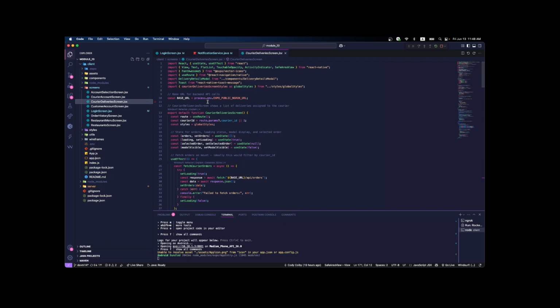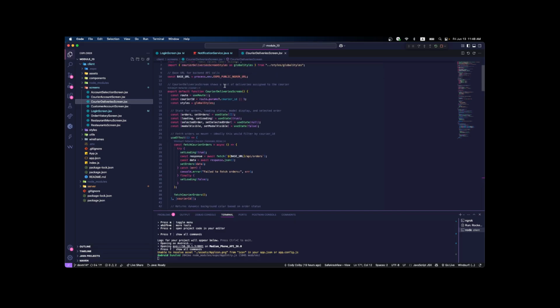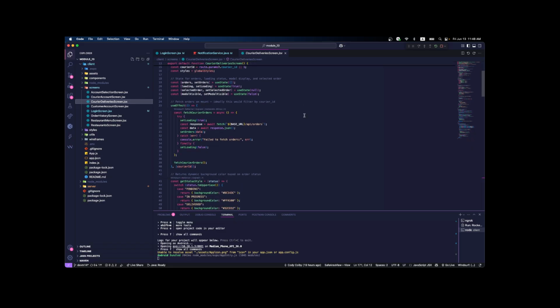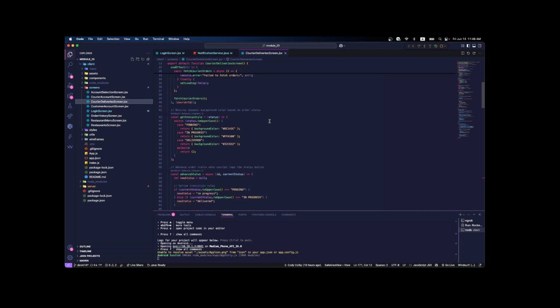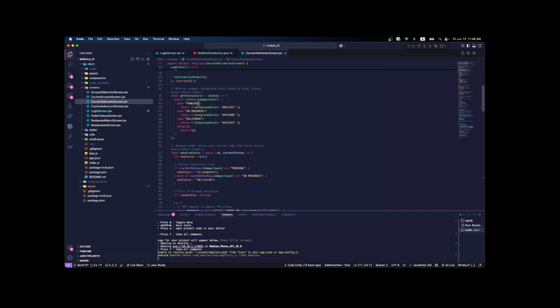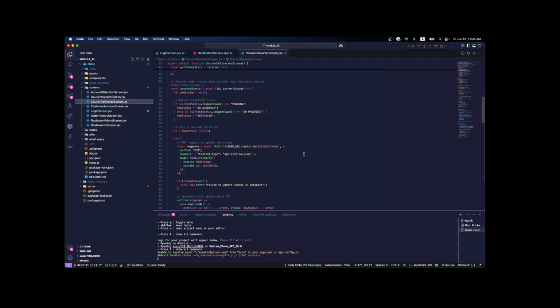Next, I'll go to the courier delivery screen. Here we're using the same backend URL. We have our use states. We're going to fetch the orders by the courier ID. It's going to return a dynamic background color. These are the buttons that you saw with the colors, pending, progress. It advances the order status when the courier taps the status button.